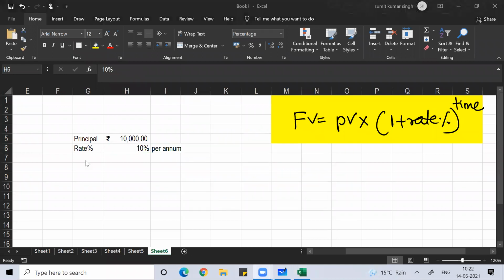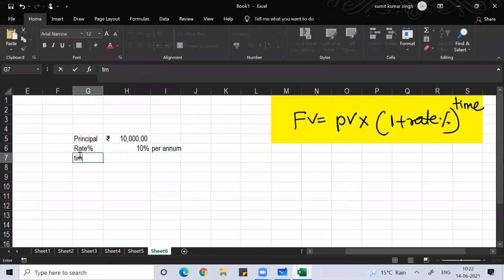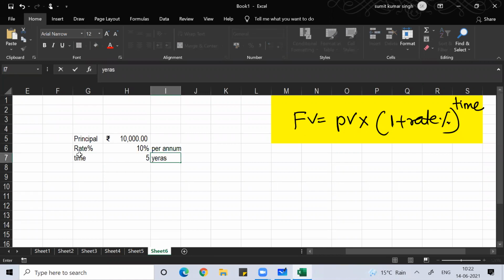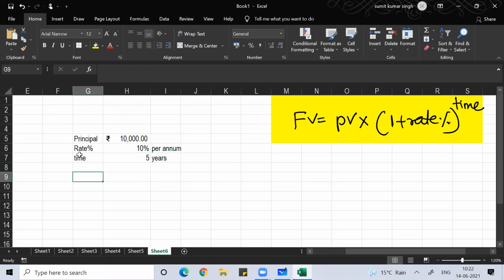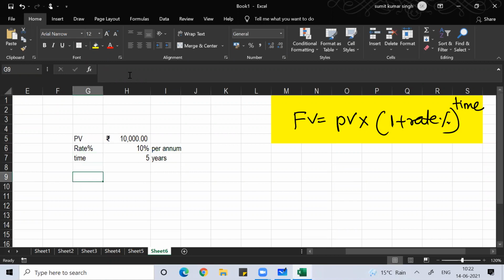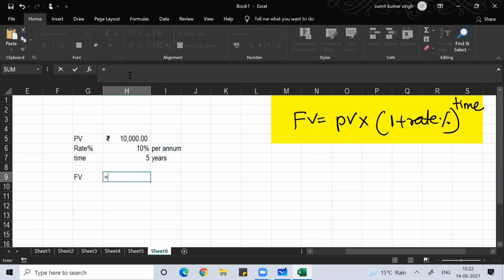Once we get this, then I can take the time. You can put time in years, suppose 5 years. When you say 5 years, don't write 5 year together, because now it's acting like a character. So write only 5, and you can write year in the next cell. Now once we're done with this, I can find my future value. This is my principal, or I can write this is my PV, present value.